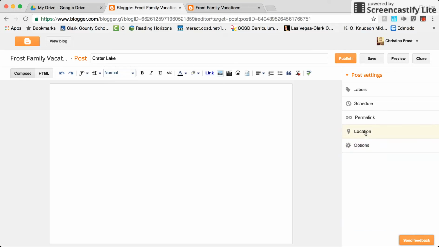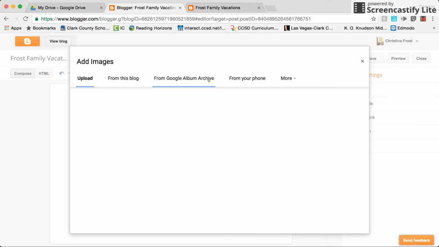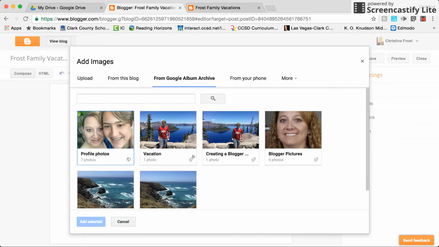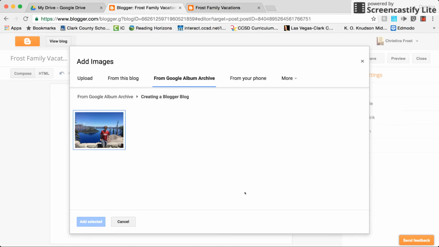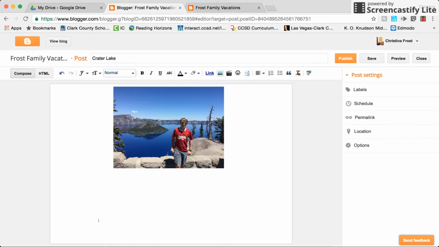You can add a location. You can create a permanent link to this particular page. You can schedule the post for a specific time. If it's not set to automatic, it'll post immediately. Otherwise, you can set a date and time. Okay, and we're going to insert an image. Okay, this is a picture of my son at Crater Lake. We're going to add that to the post, and then we're going to publish this.